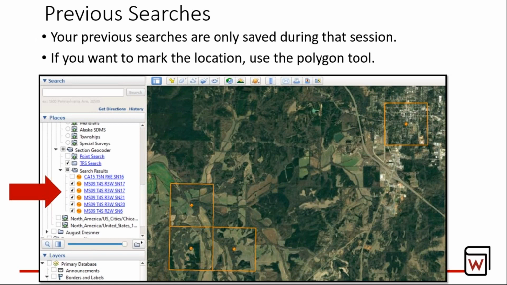Any searches that you've done during this session will appear in your search results. But the search results are just like your temporary places. They only appear during this session. So if you close out of Google Earth Pro and open it back up, you won't see your previous search results. So if you want to save those locations, you'll want to use the polygon tool.